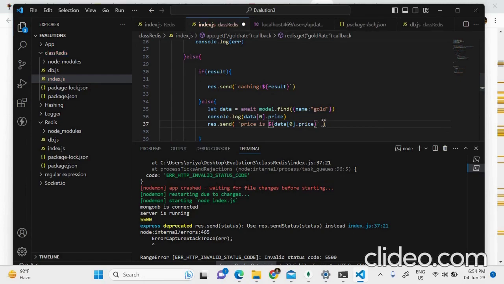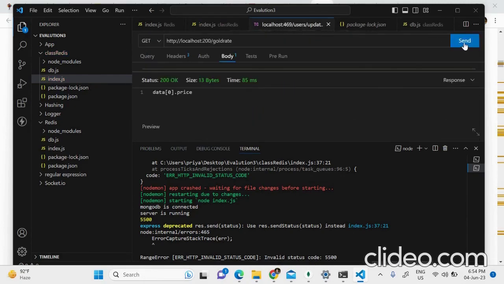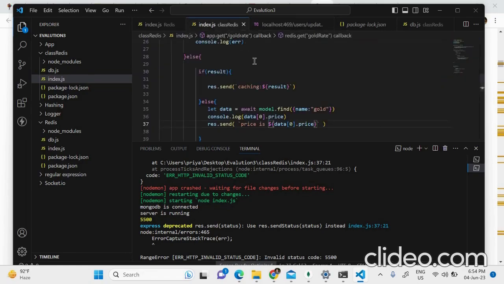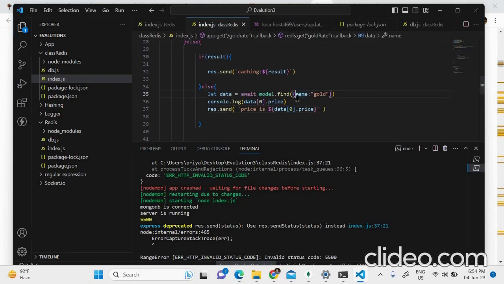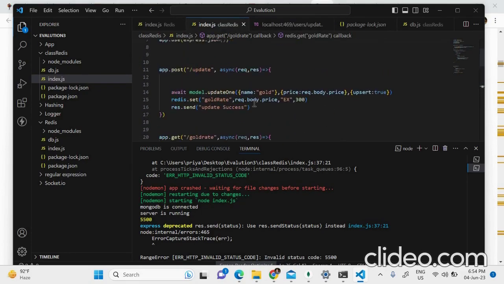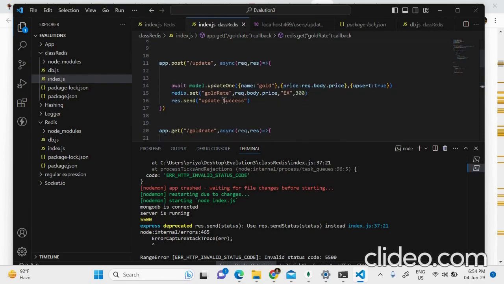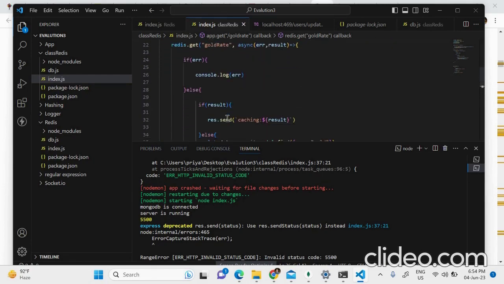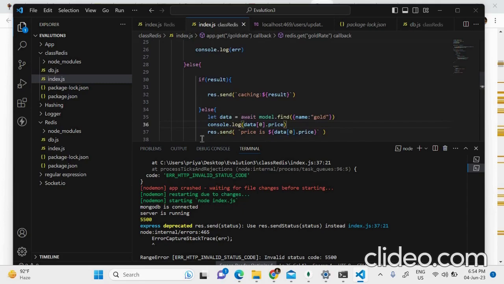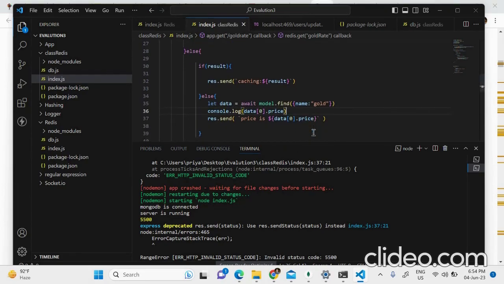Just have to write here and that's it. Price is 5,500. You can see 5,500. So here I have written this. So this expiry time is 5 minutes. After the 5 minutes, this key value will get expired, and if it gets expired, then we have to get it from the MongoDB database.